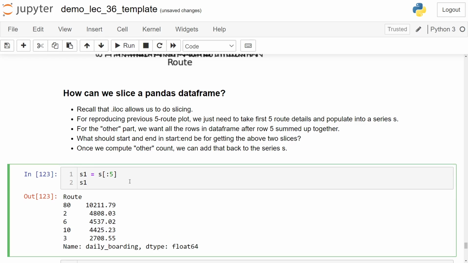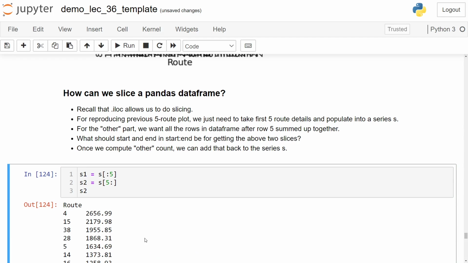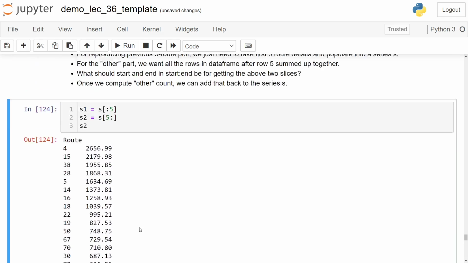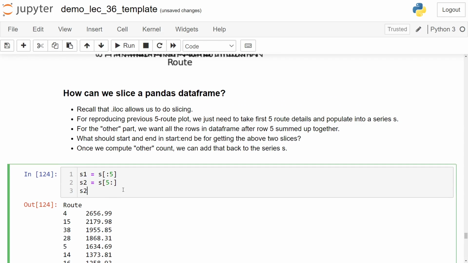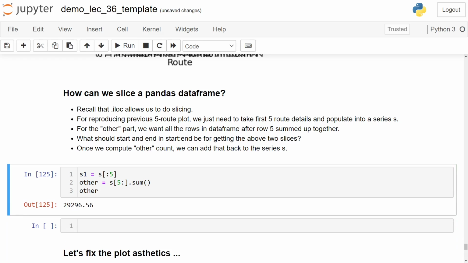There we go. Then I'm going to create S2 for everything else. S2 is going to equal S from 5 to the other end. We'll take a look at that one. That should be lots of stuff that doesn't have Route 80 in it. Doesn't start like that. Okay, next thing I want to do is call this other. We're going to call the sum method on this, and print that out and see that the total ridership of all the other routes adds up to 29,000.